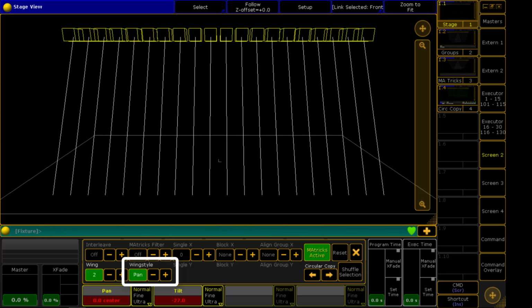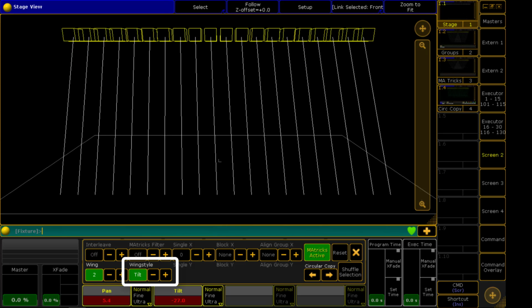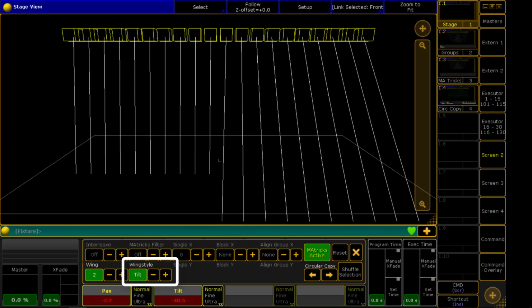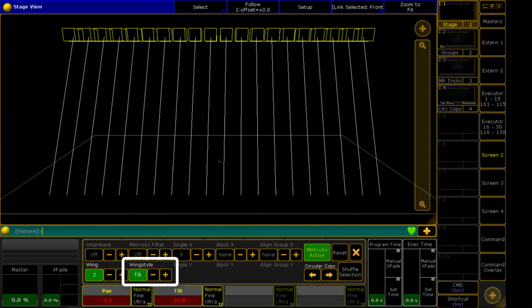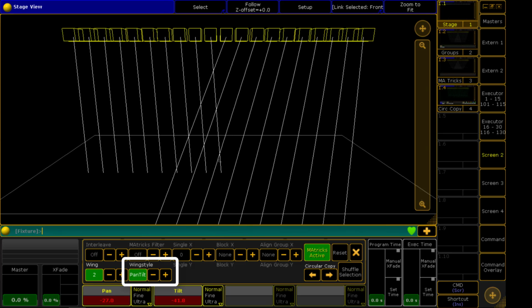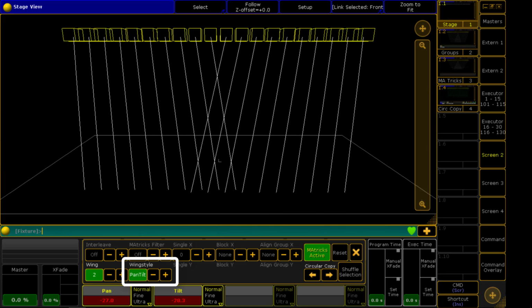If I change the mode to tilt, then pan will move together and tilt will move in 2 opposite wings. Of course, we can have pan and tilt, moving the lights in 2 opposite blocks of pan and tilt movement. This can be very useful for creating interesting positions with your fixtures.